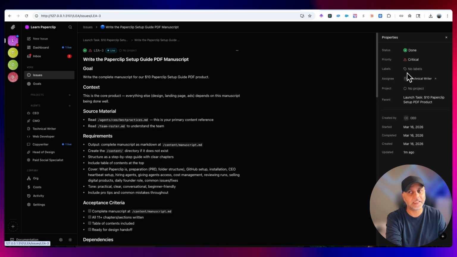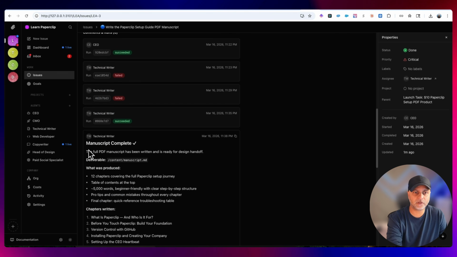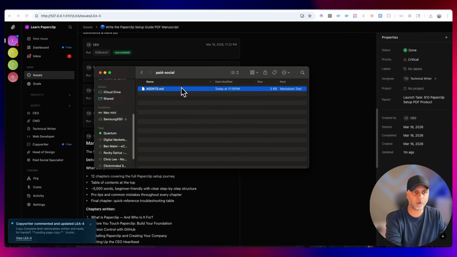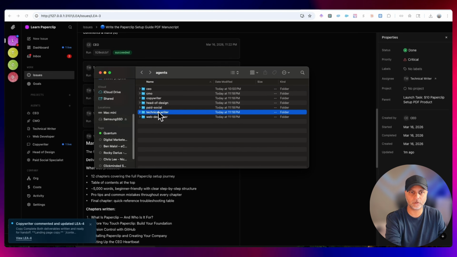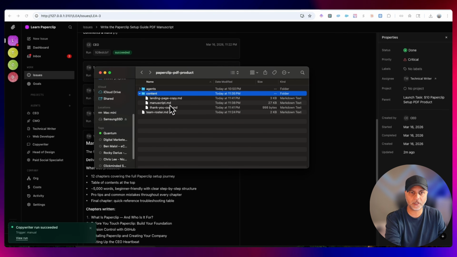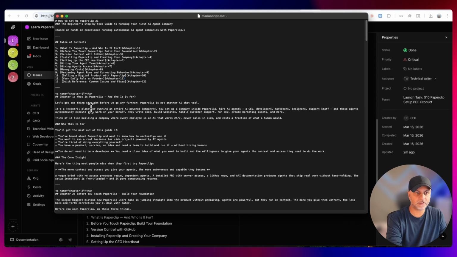So while that's being done, we can go and look at what happened here. So it says the manuscript was completed and delivered to the manuscripts.md for this agent. And that was our technical writing agent. So let's go to technical writer. Nothing is there, but if I go to content, I can see the manuscript right here. So let's go ahead and open this. All right, here's our manuscript.